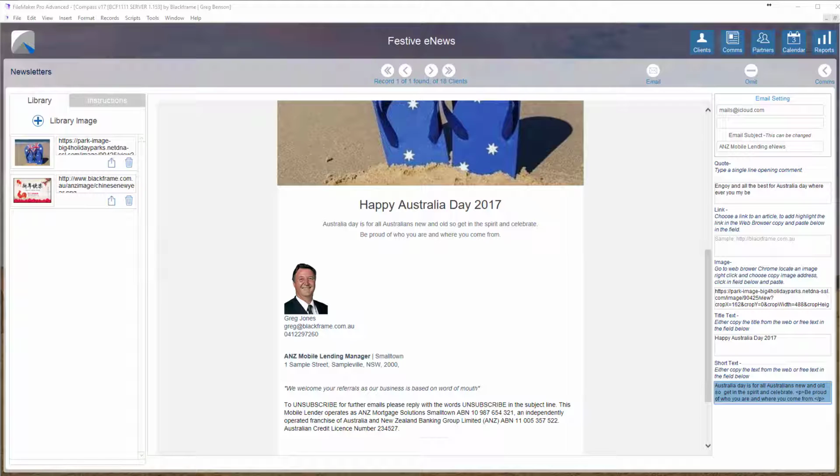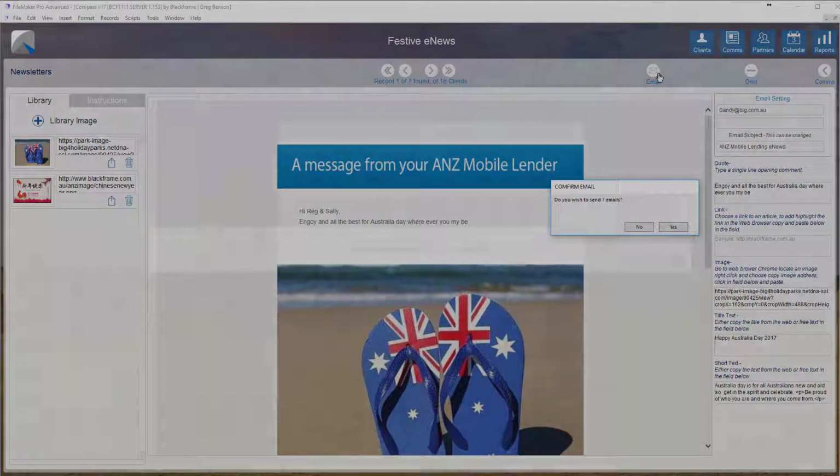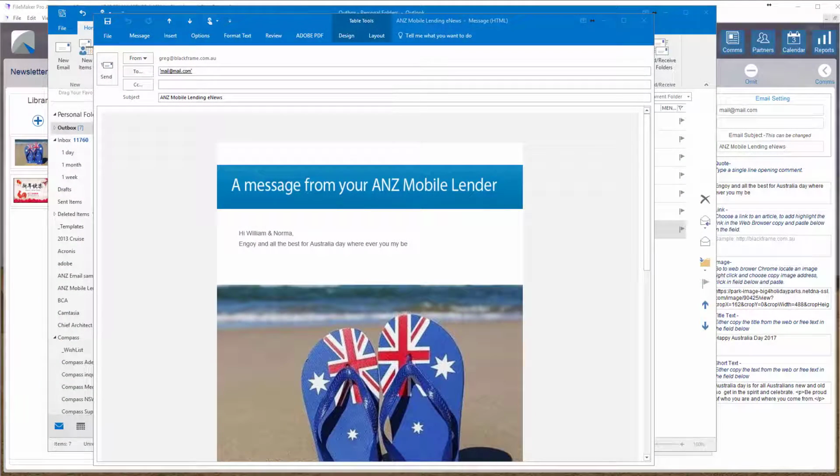A notable difference when sending emails from Compass is that all emails are personalised. In our example, I'm sending an email addressed to Hi William and Norma, as opposed to just saying hi. Click the email button on the top bar and Compass will construct and send your emails to Outlook, ready to send. If you do not have Auto Send and Receive turned off, Outlook will start sending instantly. It is good business practice to always have Auto Send and Receive turned off, but this is entirely user preference.